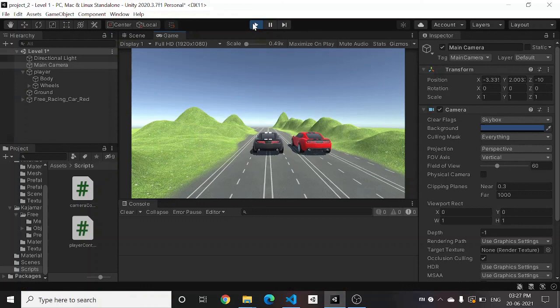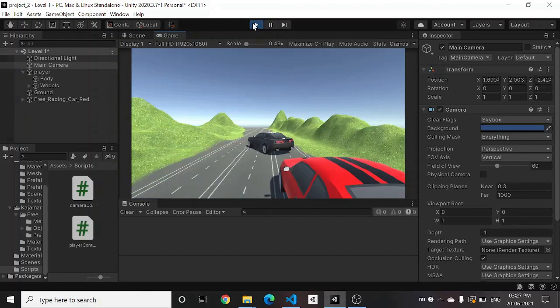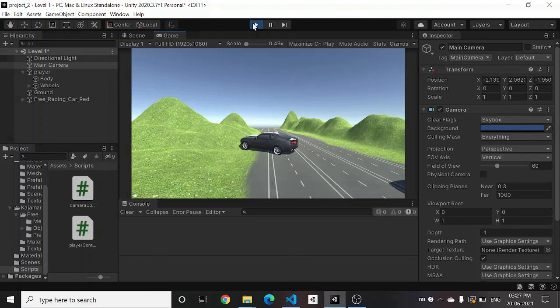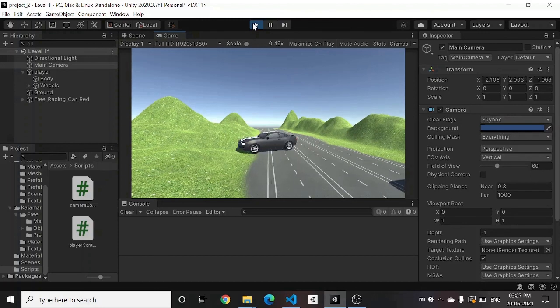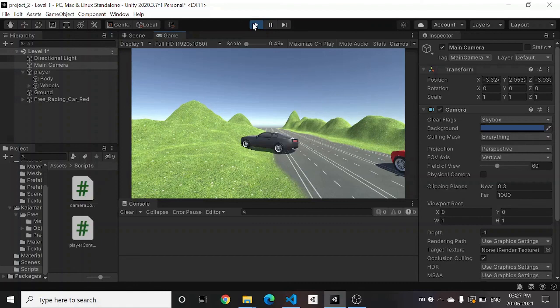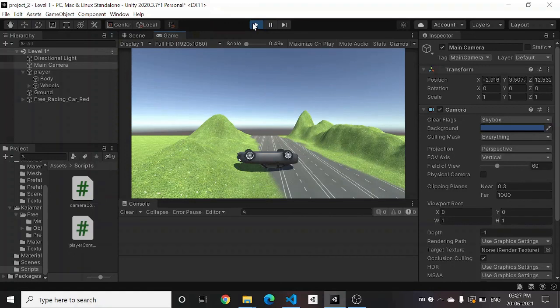And now we can even rotate it, and the camera rotates with the car. So that's fine. According to your game, you can design it differently. What I wanted was to ensure that I can see the scenes properly when the car crashes or something.